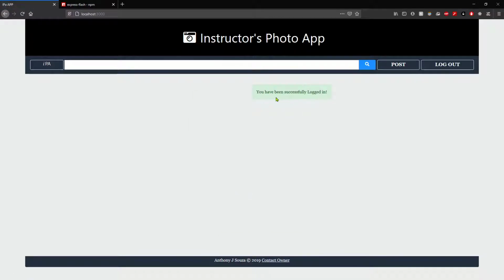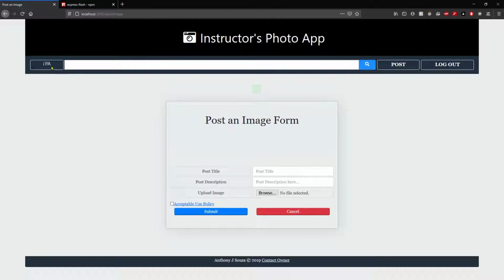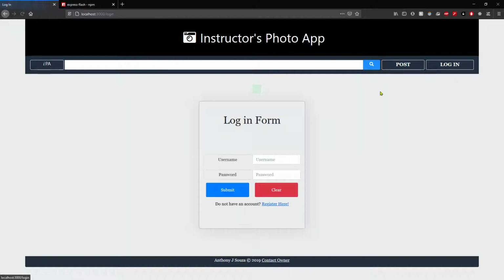And I get a little "you have been successfully logged in." Now if you notice, it's all the way to the right, so it doesn't look very pretty. Also, I always have this here. No matter what page I go to, it is always going to be there. But at least we can show the message, right? At least it shows the correct message.